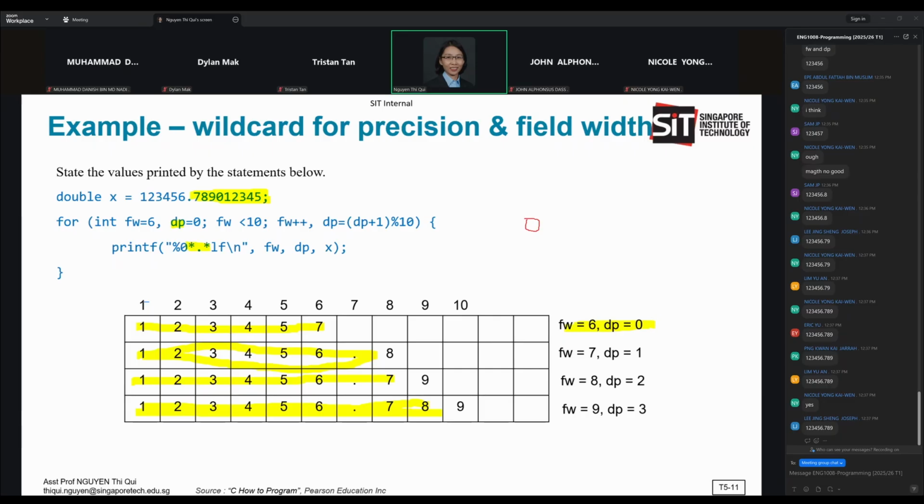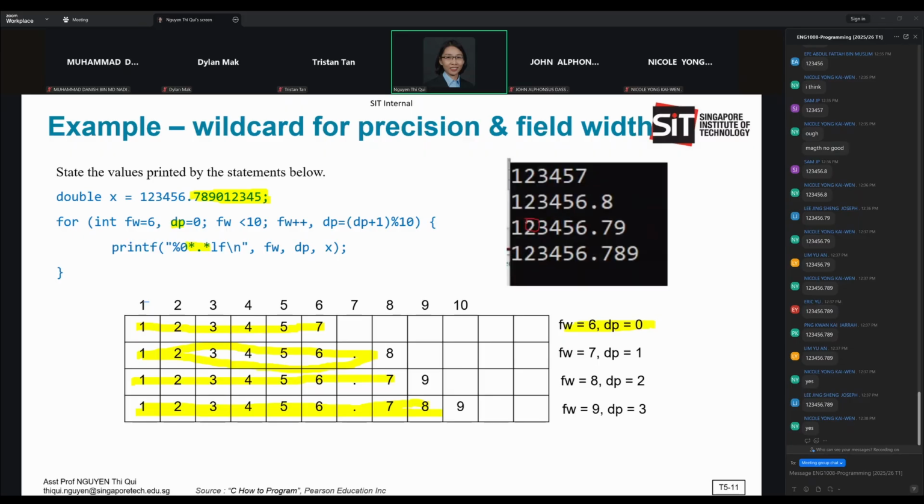So the rule of thumb here is precision takes higher priority than the field width. If the field width is not enough for the length of the output, it will take the next space to maintain the precision that we want. Get it? Okay. If you bring it out, it will be something like this.